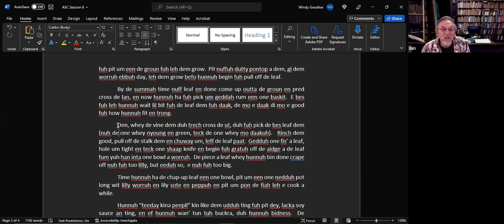Rinse them good, pull off the stalks and throw them away. Leave the leaf part, leave the leaves. Get a fist of leaves, gather a handful of leaves, hold them tight, and take one sharp knife and begin to scrape off the edge of the leaf.